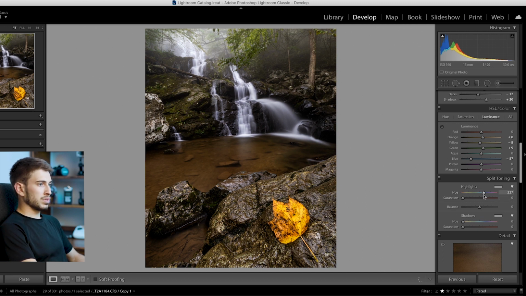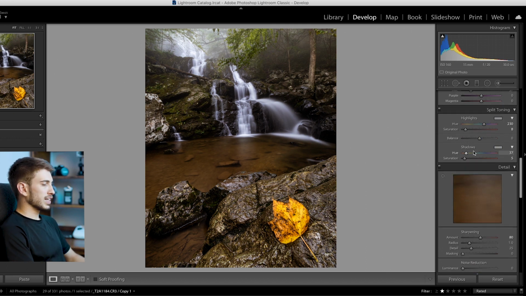I probably want those in the bluish zone. I'm going to boost those a little bit, just like that. You can see the blue color coming into the falls. Shadows, maybe I want that a little bit warmer. Let's see what that looks like. Maybe just a tad. Just a little bit of warmth there in the waterfall. I'm liking how that looks.